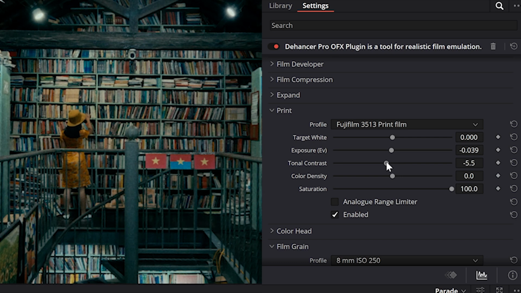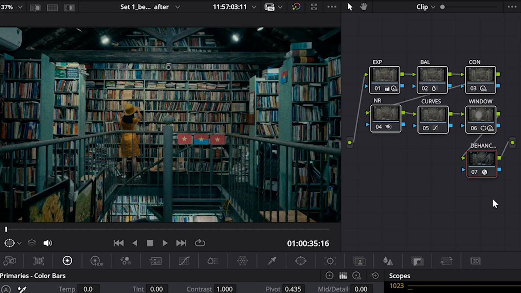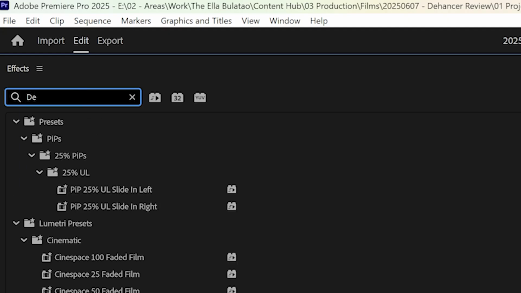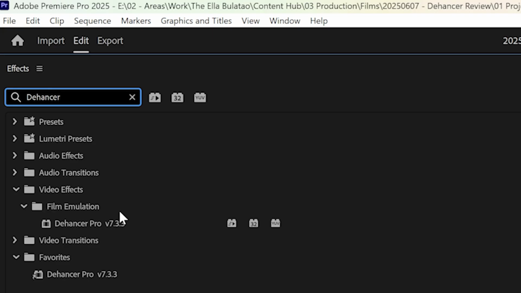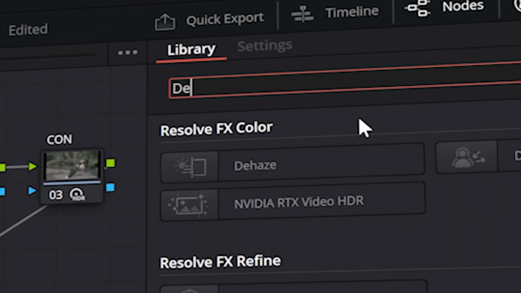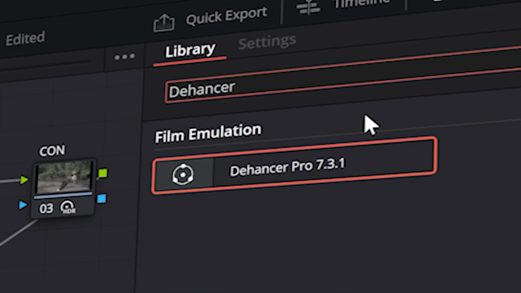But here's the kicker. This isn't just some basic look pack or some simple one-click Instagram filter situation. It's an in-depth tool that aims to bridge the gap between digital precision and that beautiful organic analog warmth. It plugs right into your existing photo or video editing applications, and today we're focusing on its integration as an OFX plugin within DaVinci Resolve.